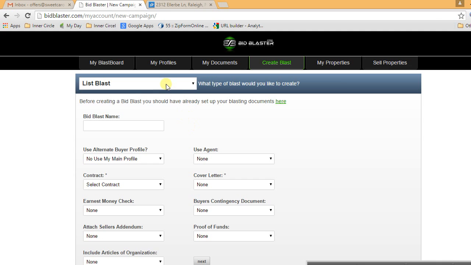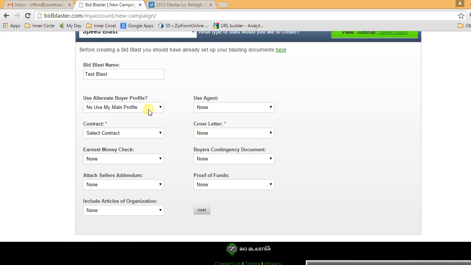Today I want to do a speed blast, because I was just looking here on Zillow. I saw a property, I'll make an offer on it, and I'm good to go. So this is just for test purposes for today. Just for this demo, I'm just going to write test blast. Now then, I'm just going to use my main profile today. It's got my LLC information in it, and all my buyer information, like how to get in contact with me, all that kind of stuff, already pre-loaded in there and already mapped onto the contract. So it'll autofill that out for me.